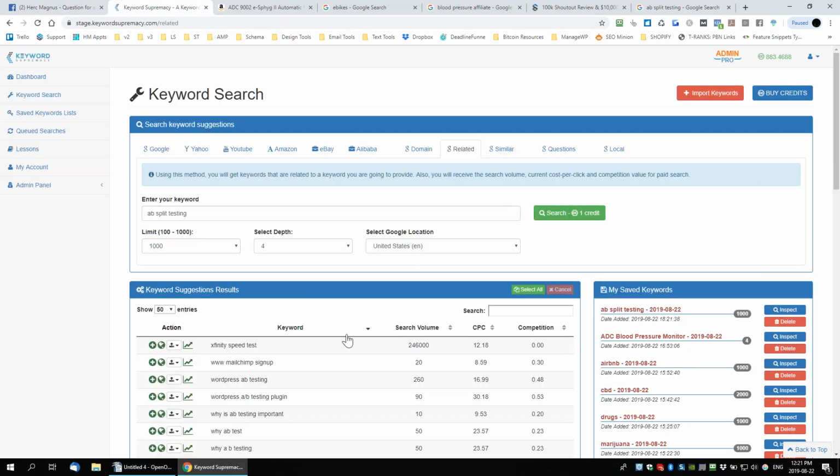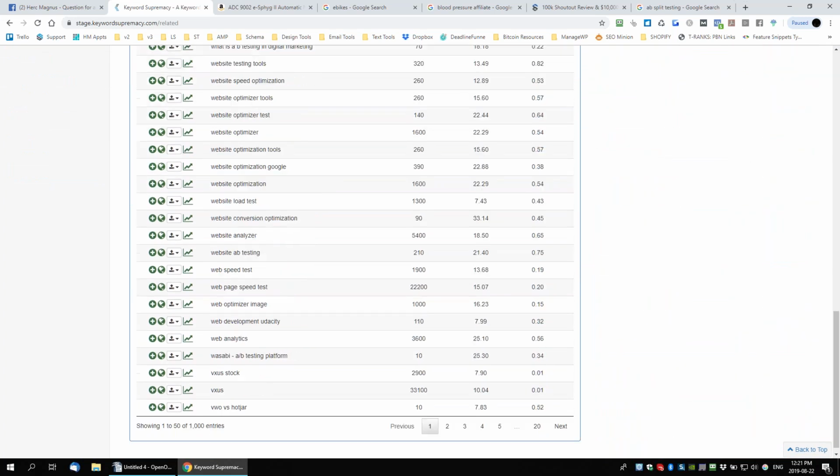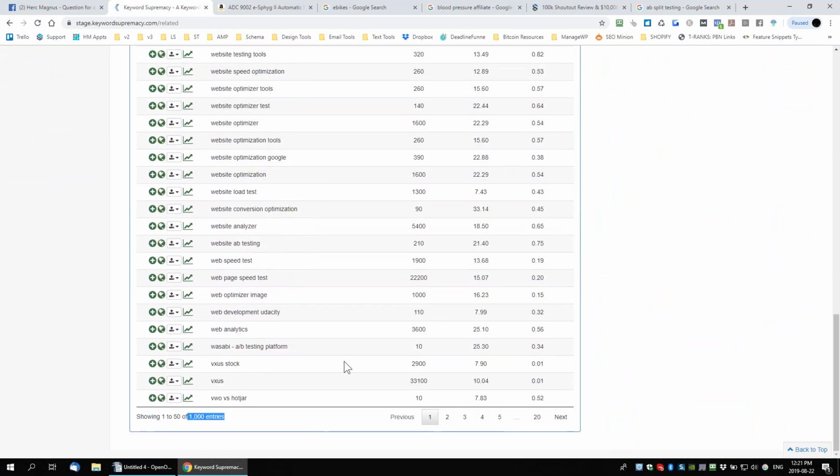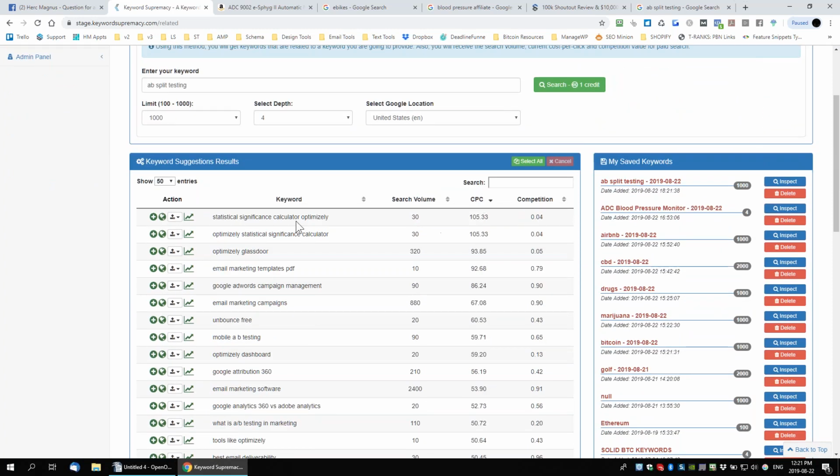So here's 1,000 keywords related to A/B split testing, right? Well, yeah, there it is, 1,000 entries, and it was fast, right? Once again, these are different keywords than the A to Z suggest, okay? But look at this, guys. Look at just with what I did. Statistical significance calculator optimizely, 30 search volume, $100 CPC. Google attribution 360. Does anyone even know what that is? I don't, but that's the idea, guys.